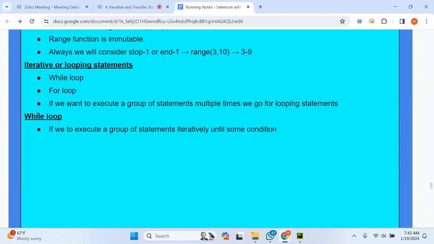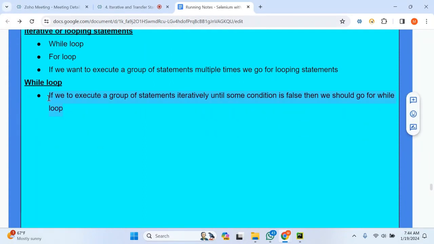Here we specify the condition. In the while loop we specify the condition. So until that condition becomes false, then we should go for while loop, right? If you want to execute a group of statements iteratively until some condition is false, then we should go for while loop. You will not understand by this statement. Let me make it clear.